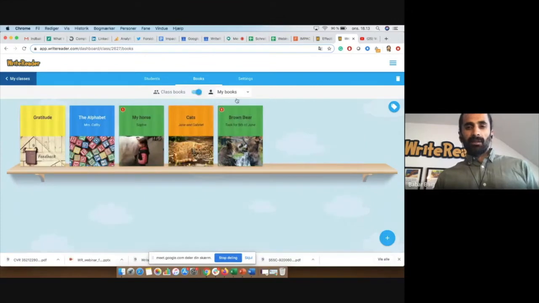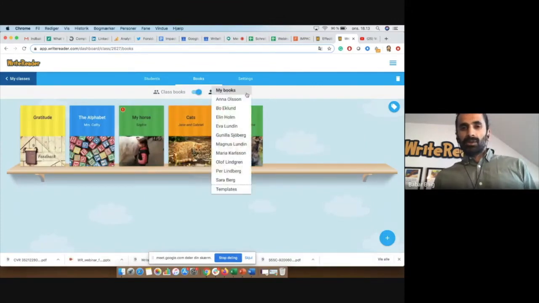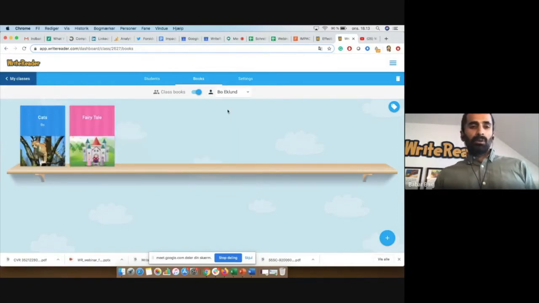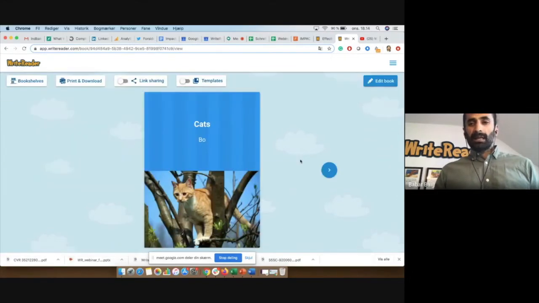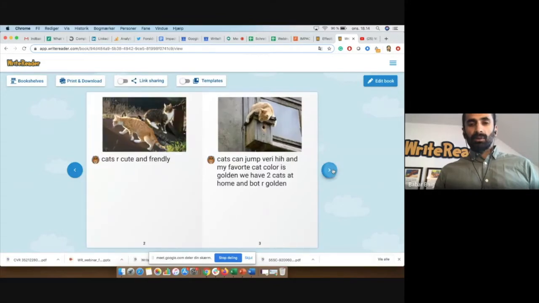What we have made here is a simple drop down. Now I would like to get a student overview and see what kind of books my students are using. As a teacher, I will select a student. In this case, I will take Bo. I click on Bo, and I can see that Bo has 2 books created, one about fairy tales and one about cats. I will click the cat book, and I can browse through Bo's book.